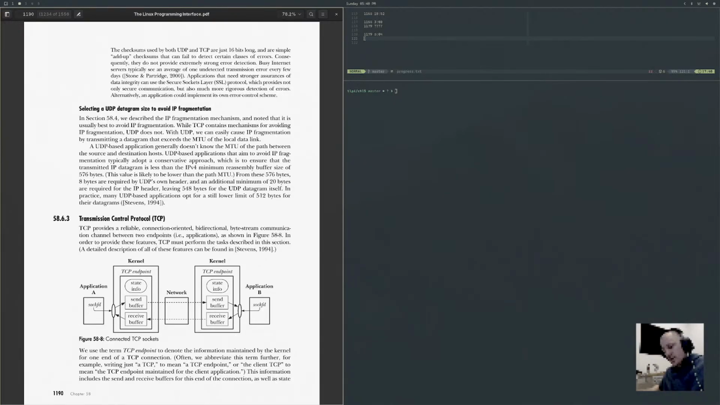UDP-based applications that aim to avoid IP fragmentation typically adopt a conservative approach, which is to ensure that the transmitted IP datagram is less than the IPv4 minimum reassembly buffer size of 576 bytes. This value is likely to be lower than the path MTU. From these 576 bytes, 8 bytes are required by UDP's own header, and an additional minimum of 20 bytes are required for the IP header, leaving 484 bytes for the UDP datagram itself. In practice, many UDP-based applications opt for a still lower limit of 512 bytes for their datagrams.